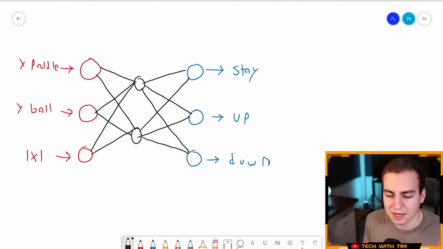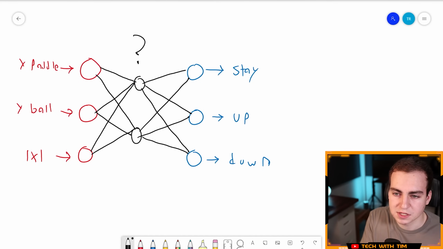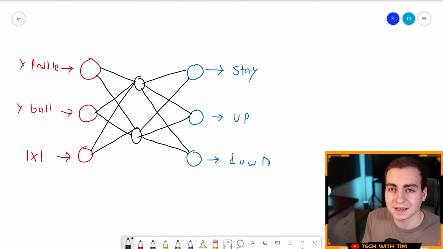So the reason I keep saying this is because this architecture in the middle is really kind of the question mark. This is what's going to determine the performance of the neural network, and that's something that's difficult for us to pick. So rather than us deciding it, we're going to get the NEAT algorithm to do that for us.